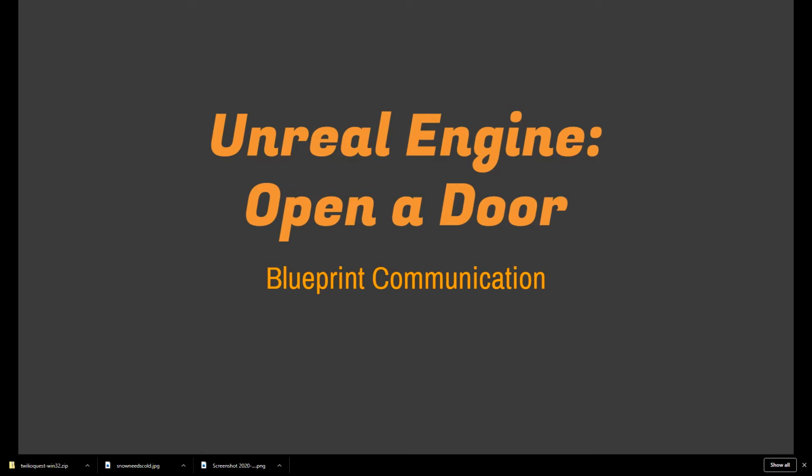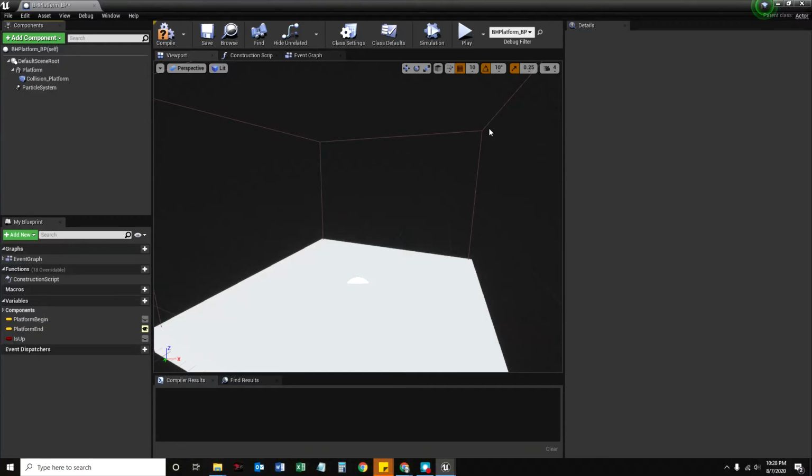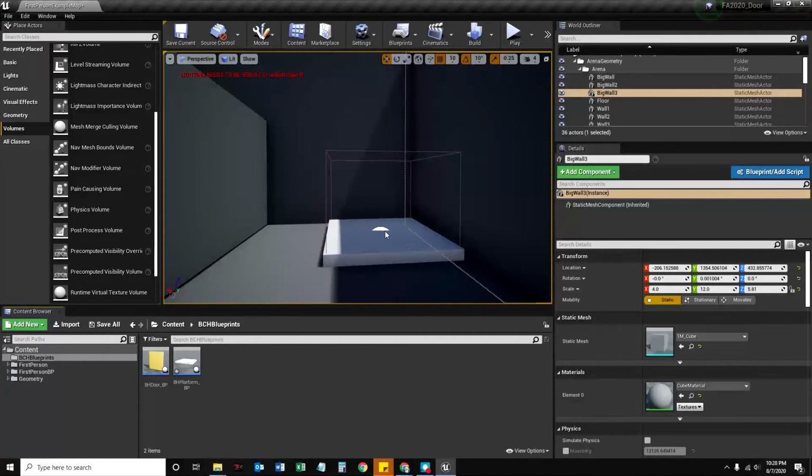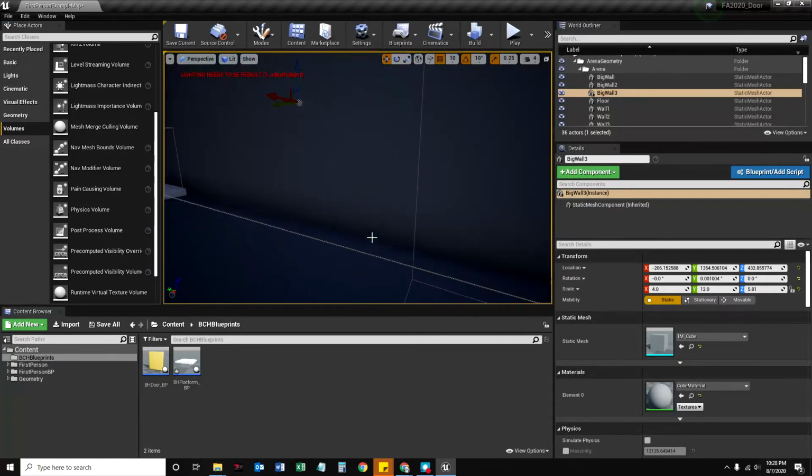So we've learned how to make a door, we've learned how to make a platform raising and lowering, and now I want to talk about something that you are going to want to do eventually, even if you don't know that you want to do it yet. You are going to want to communicate between blueprints.